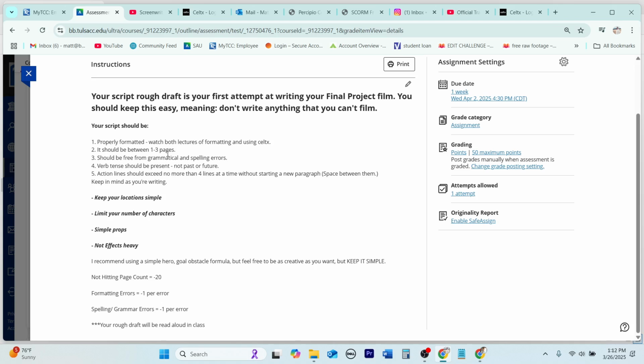To keep your location simple, limit your number of characters, use simple props, not effects heavy. What you write is what you're going to shoot for your final film. We're going to walk through all the stages of production with this one. I recommend keeping it simple, a simple hero, goal, obstacle. But yeah, keep it simple. Follow what's in there. Now, this does have to be in by 4:30 before class next week.